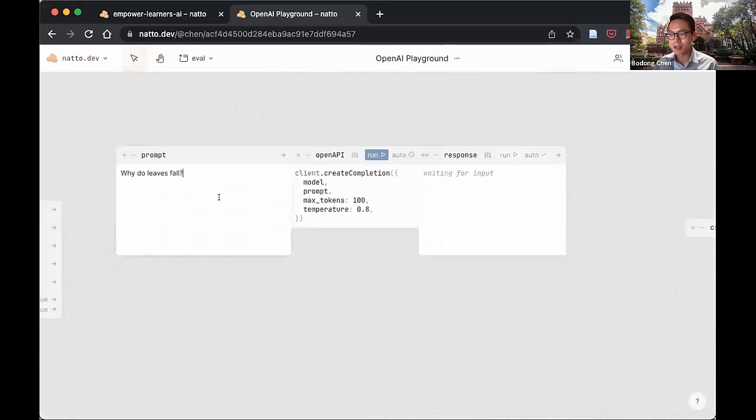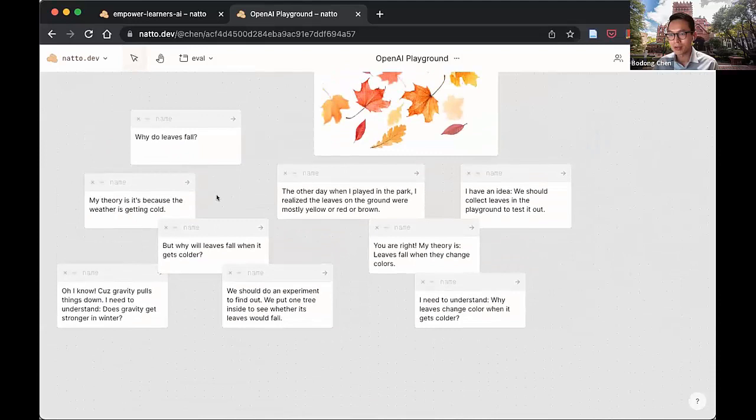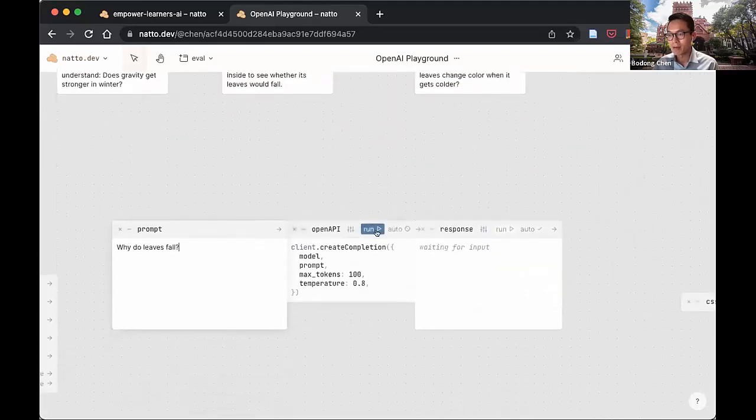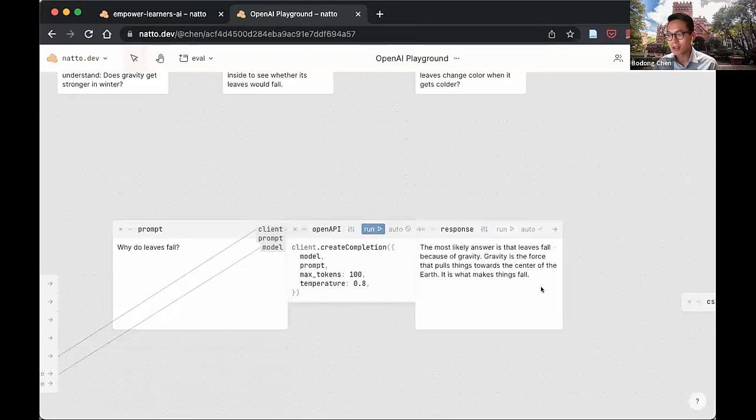What if we at some point involve the student, ask GPT-3 by posting the first question, why do leaves fall, and run this on the fly? And then GPT-3 says its most likely answer is leaves fall because of gravity. Gravity is the force of pulling things toward the center of the earth. It is what makes things fall. Of course, every time we ask this question, GPT-3 will respond differently. Leaves fall because they're no longer attached to the tree.